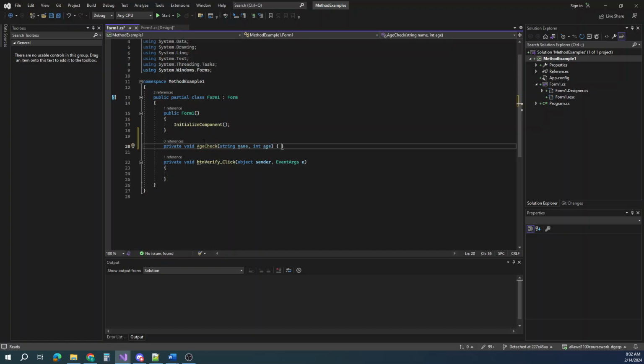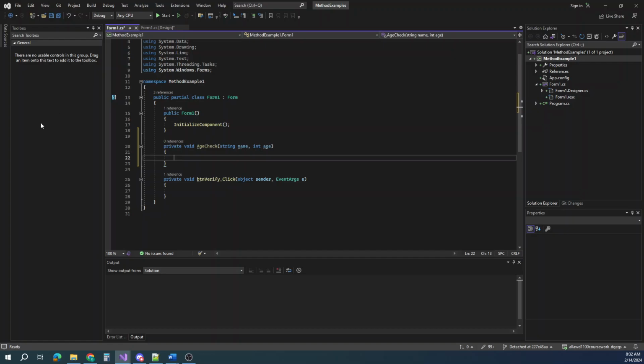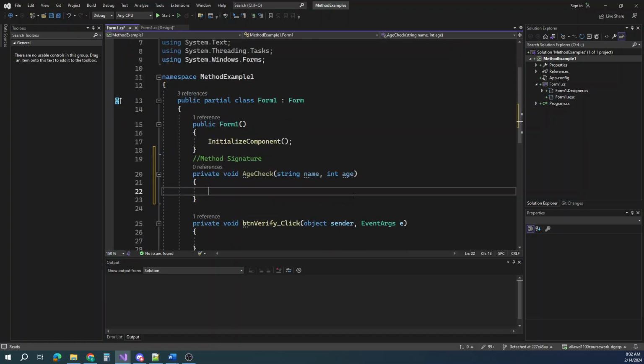Of course, we've got to put our curly brackets after our parentheses for the body of our method. So now we have our method signature here, and I'll go ahead and put a little note there. That's our method signature. Access modifier is private. Our return data type is void. The name of our method is AgeCheck, starting with a capital A and a capital C for Pascal casing. Got our parentheses here, showing our parameter list that we're sticking in here.